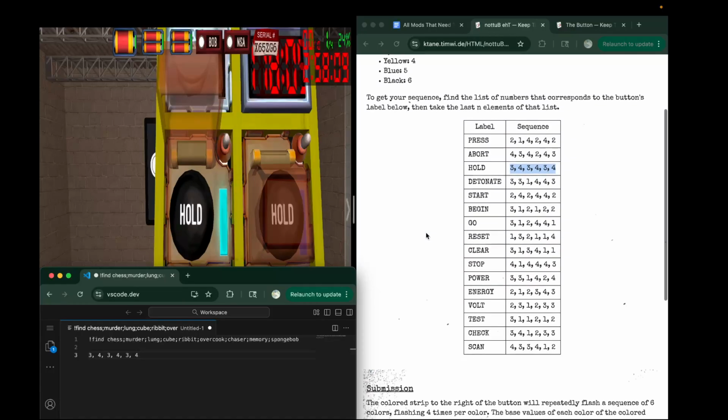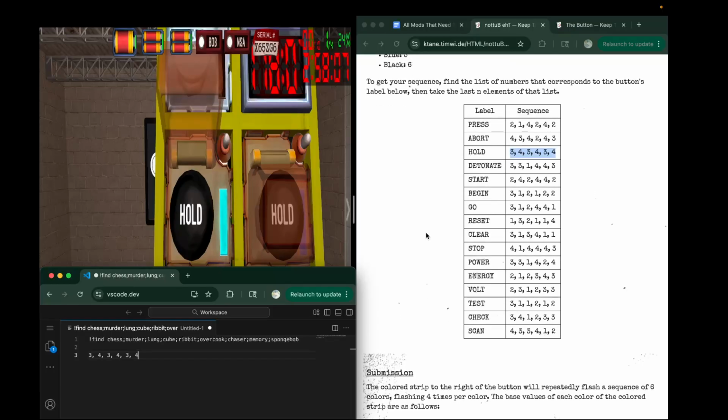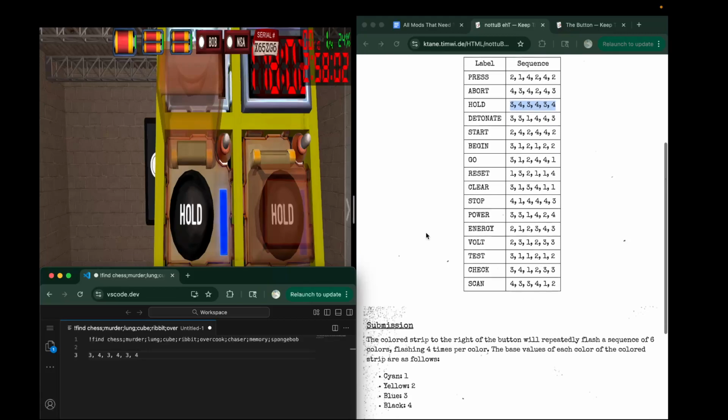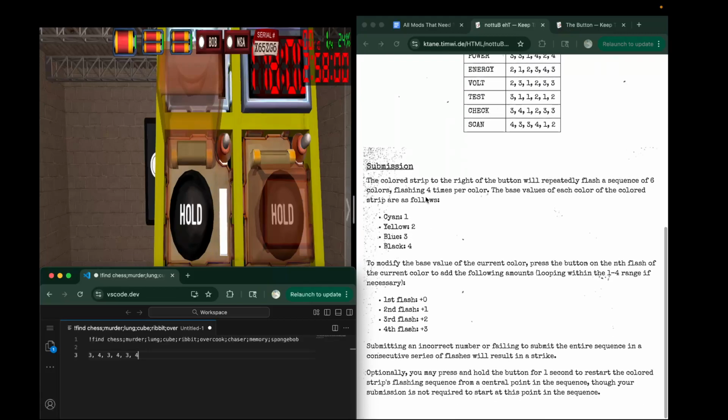Okay, so now that we have that, we are going to go down here and use the color strips. The color strips to the right will repeatedly flash a sequence of 6 colors, flashing 4 times per color. And then these are the base values of each color. And when we press at a specific time, it modifies the value. And when we want to press is basically when we want our value.